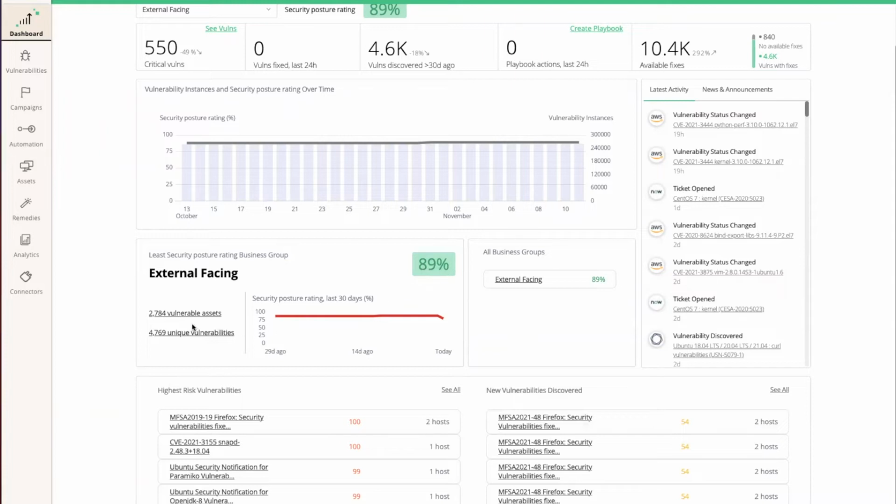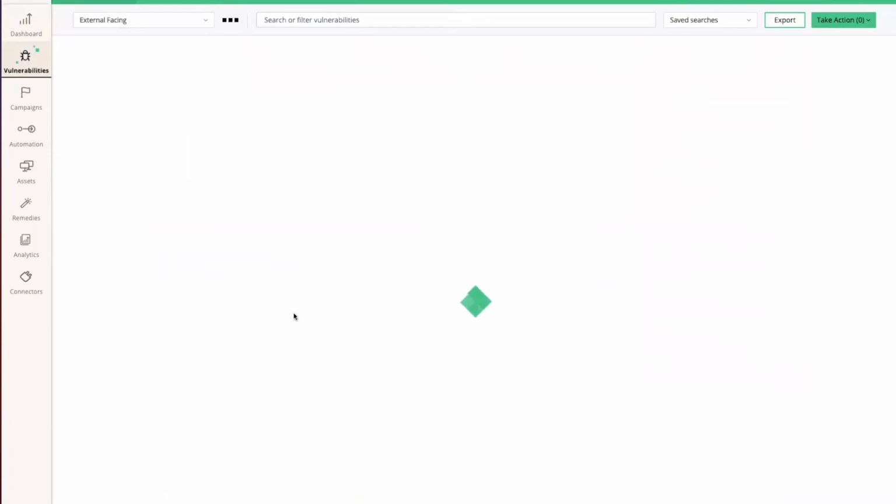So here you can see that my security posture rating for the external facing application business group is 89%. I have over 2,700 vulnerable assets. I also have over 4,700 unique vulnerabilities, and I can dive down into that and get more details around this.